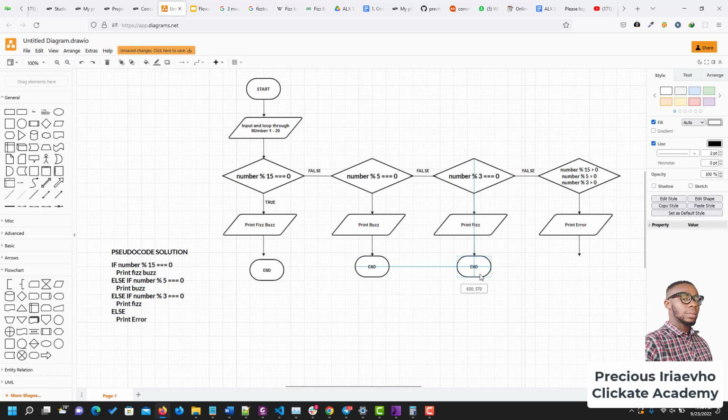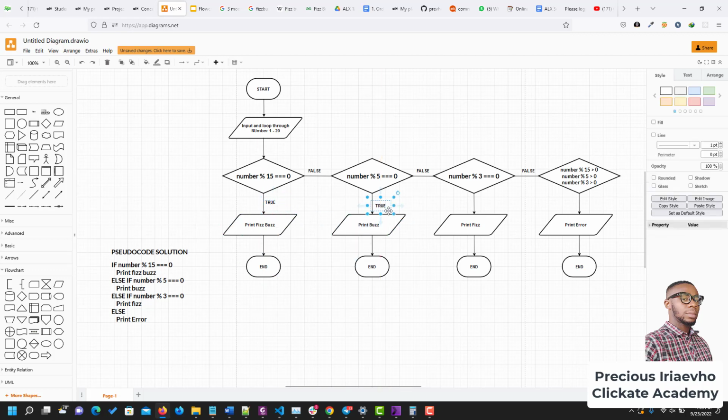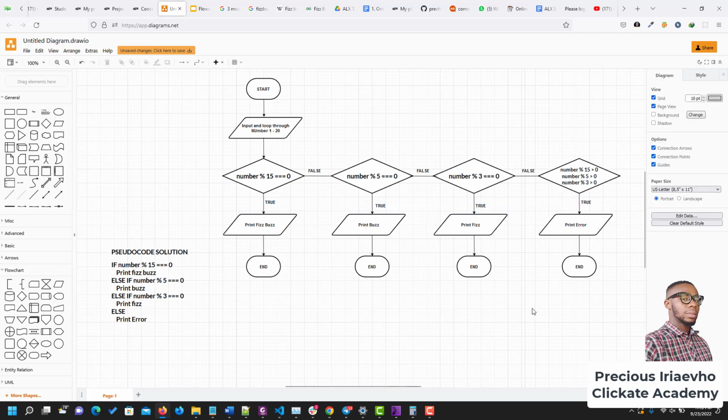Almost done with it. All right? And the last ending. Okay, guys. So now it has to be true to print this. And it has to be true to print this. And the last condition has to be true for us to see error. All right. So now we've been able to convert this to this.